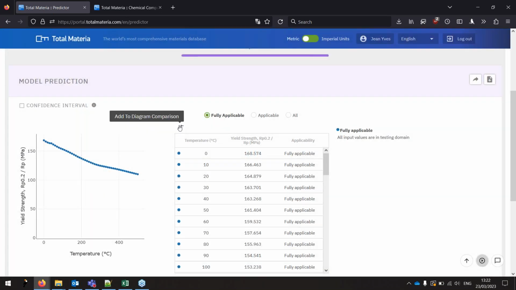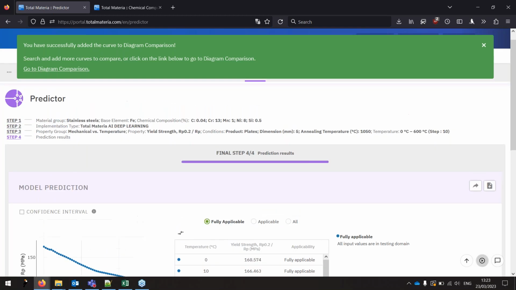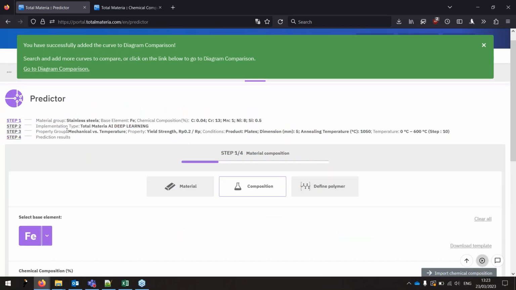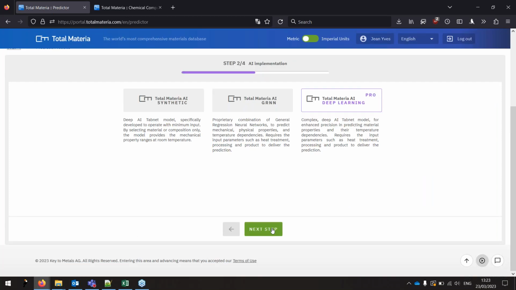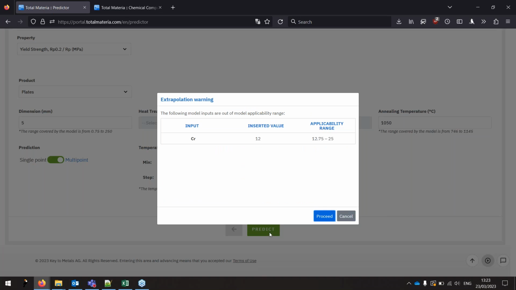Would I lose much in resistance? Or what if I go down to maybe 12? Oh, that's outside of our model. You see, you get a little warning that we will be extrapolating.